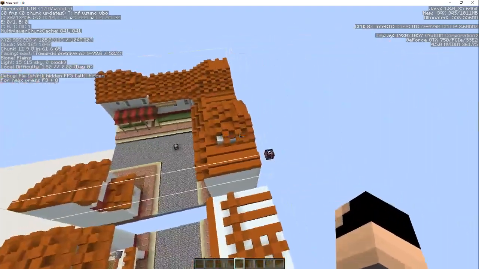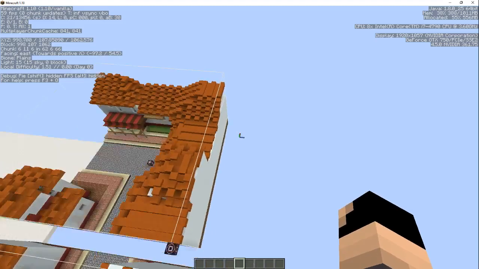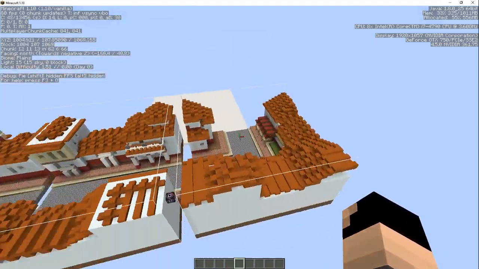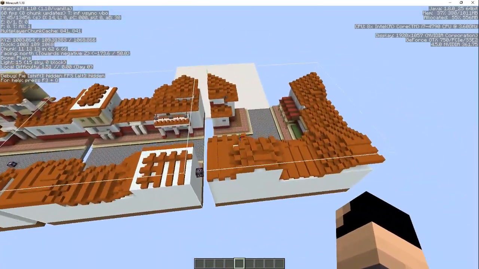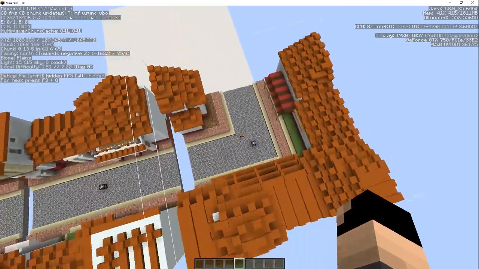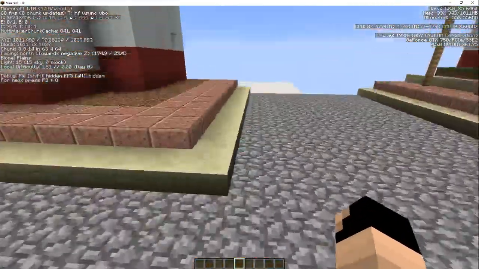Okay, so I would have had to actually physically build it, or use MCEdit to do them and then clone them, where now all I need to do is change the rotation and the mirror value of it. Okay.